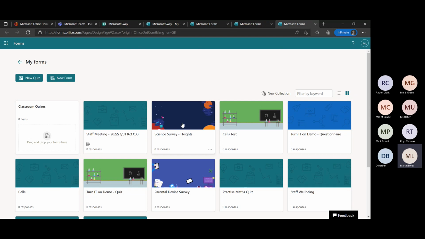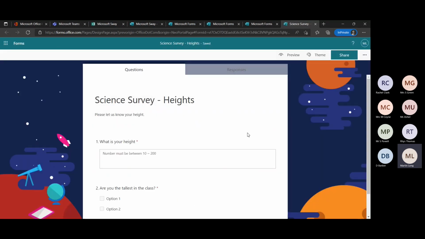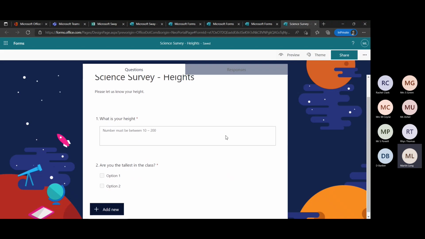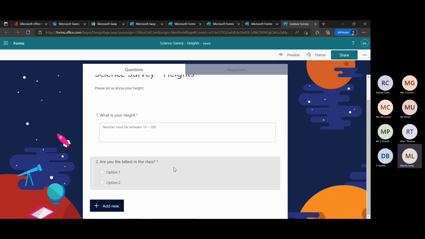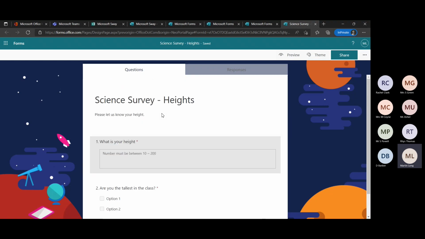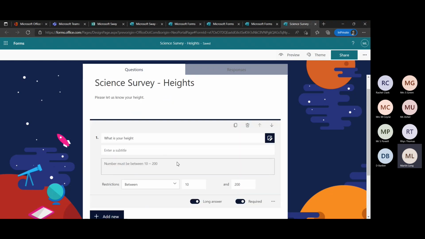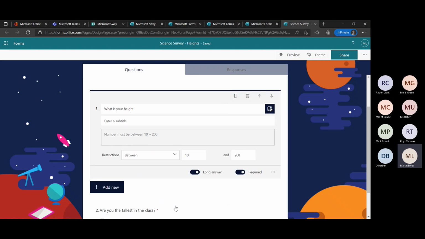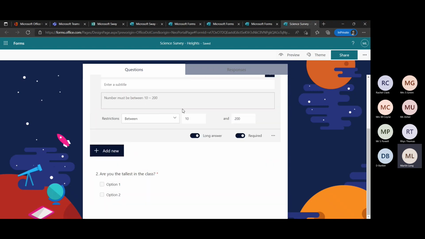In here, I've got an example of a survey that I was going to conduct in a science lesson. It's a classic situation where we're going to look at different heights in the class. So I've already popped in a title and a question. Here, you've got to give me a number between 10 and 200, and you can set the range by choosing the boxes there.